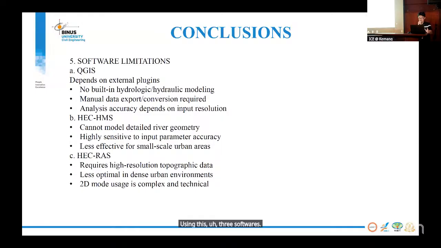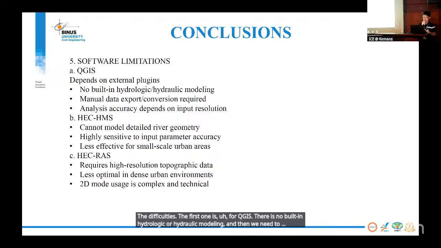And here are some software limitations that I got from using these 3 softwares. For each software, I have difficulties. The first one is for QGIS. There is no built-in hydraulic modeling, and then we need to manually input the data for export and conversion. And then the analysis accuracy, of course, depends on my input.